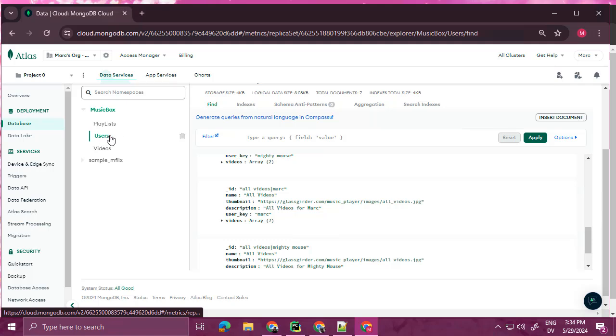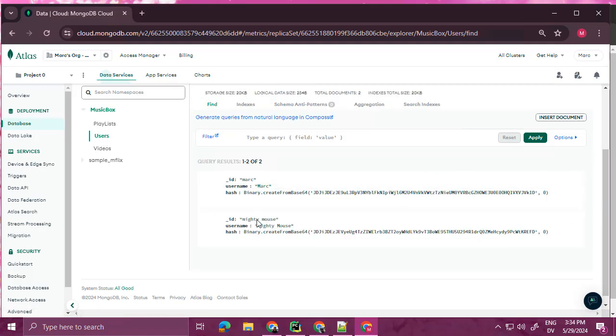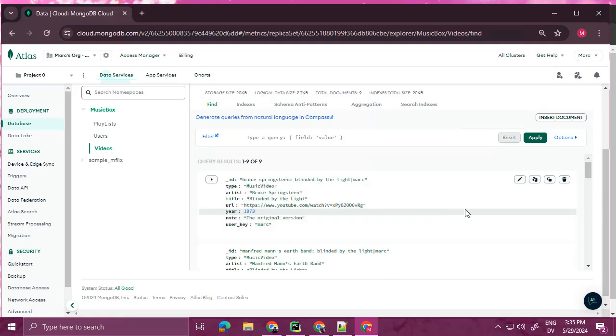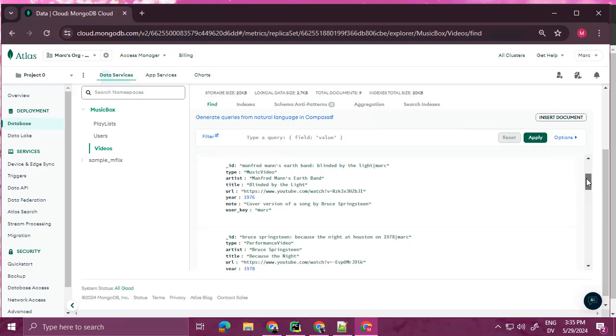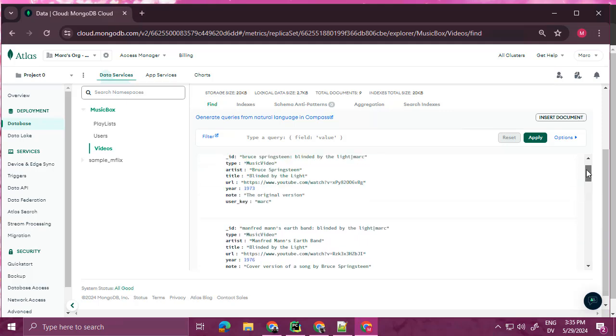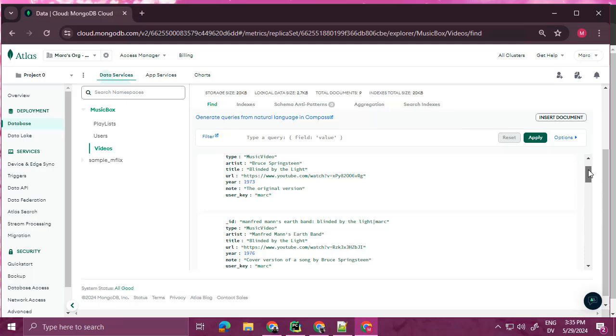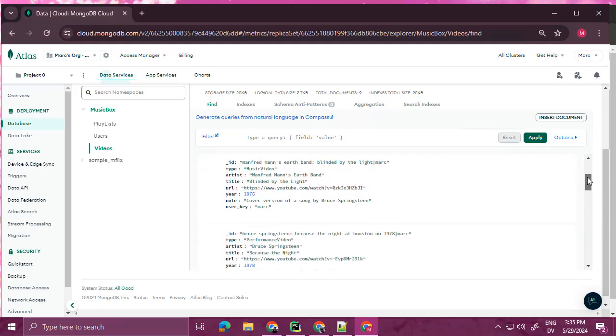Then let's look at users. So just have these two. And then let's look at videos. Okay, so this is a performance video. It's got the username and the ID and the user key. And then everything else looks good. So year and note, year and note. So actually this isn't a performance video. This is just a regular video. And then same thing here. So the regular videos are fine.